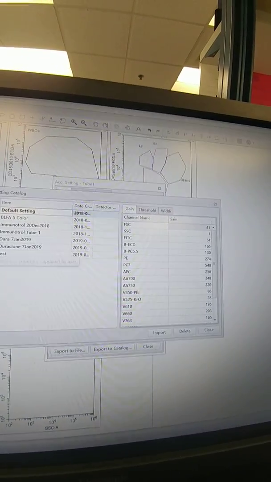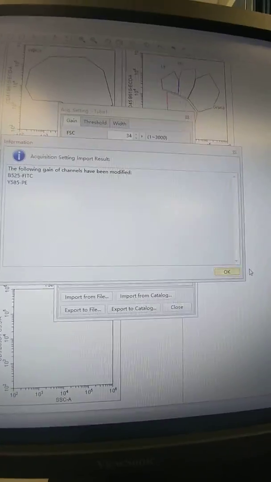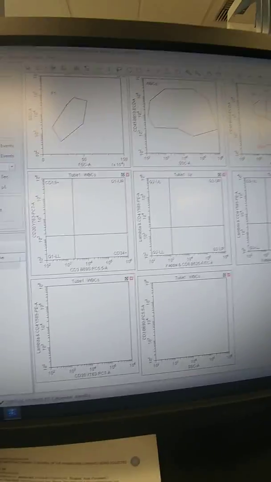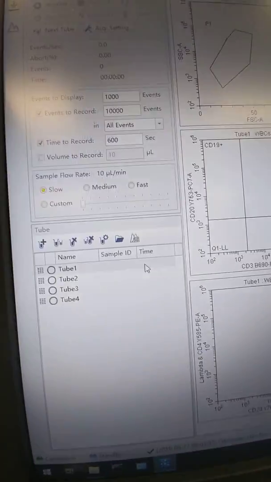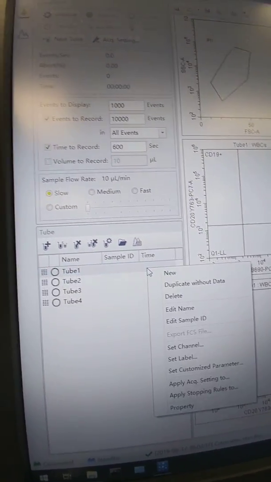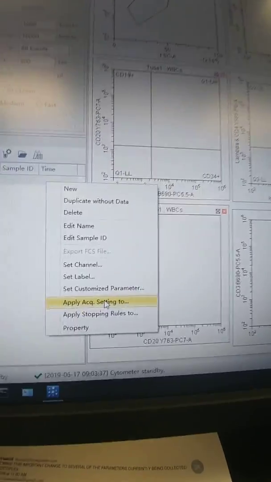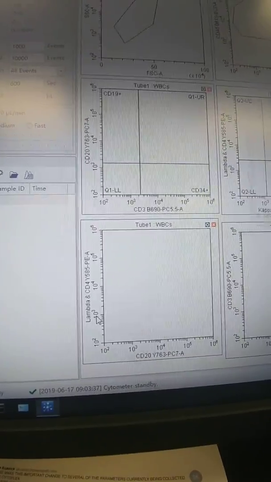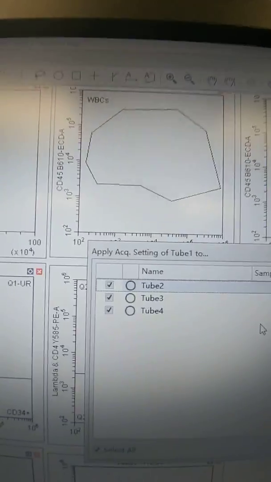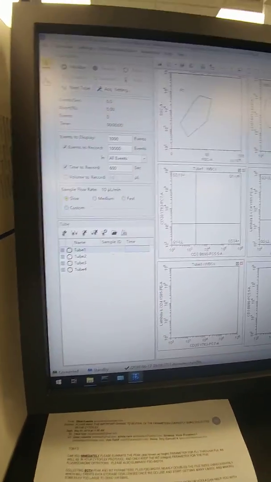Import. Export. Okay, and close. All right, and then I want to come over here to tube 1 and right click. And I'm going to say apply acquisition settings to. Okay, they're all selected. So let's click OK. All right, so that should be good.